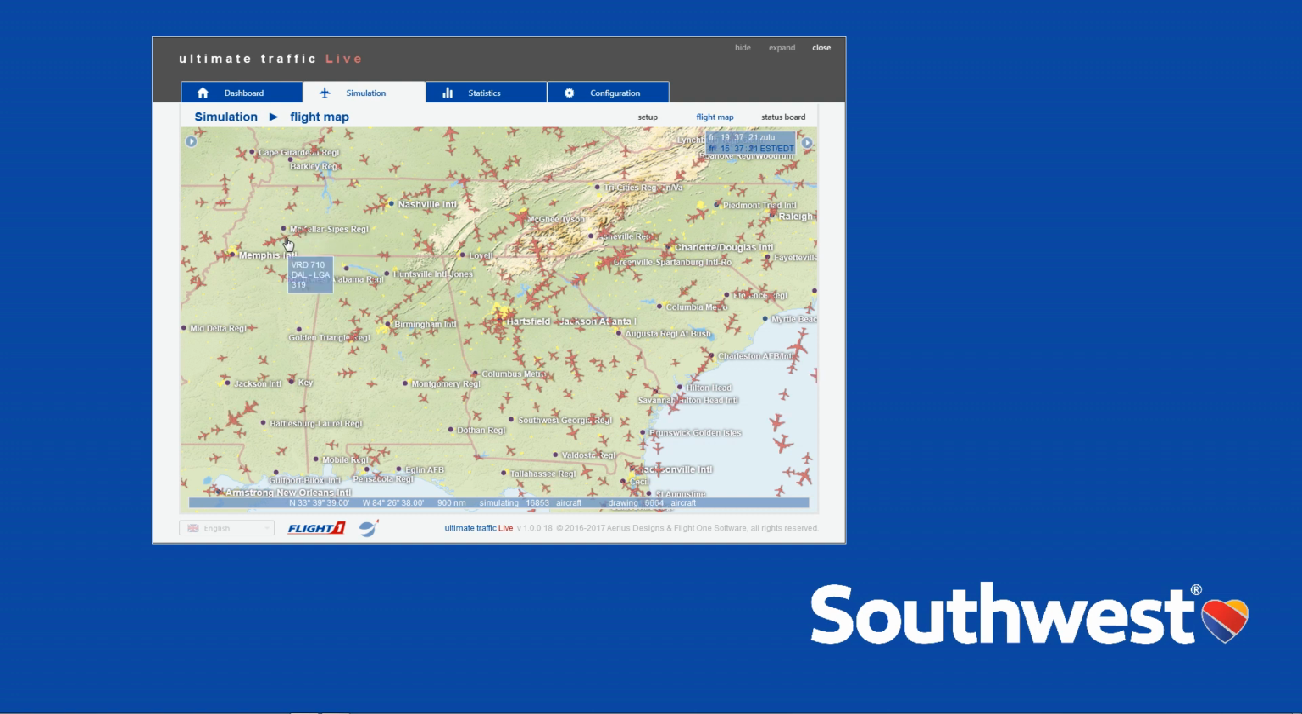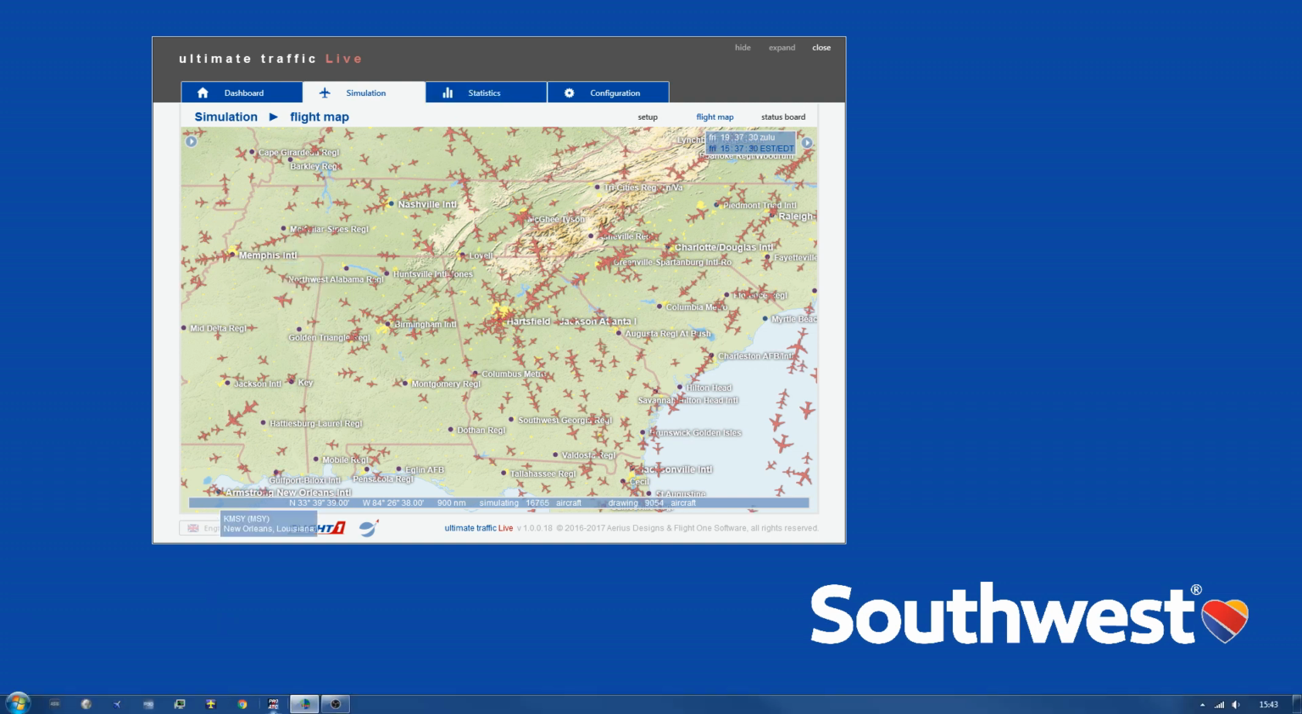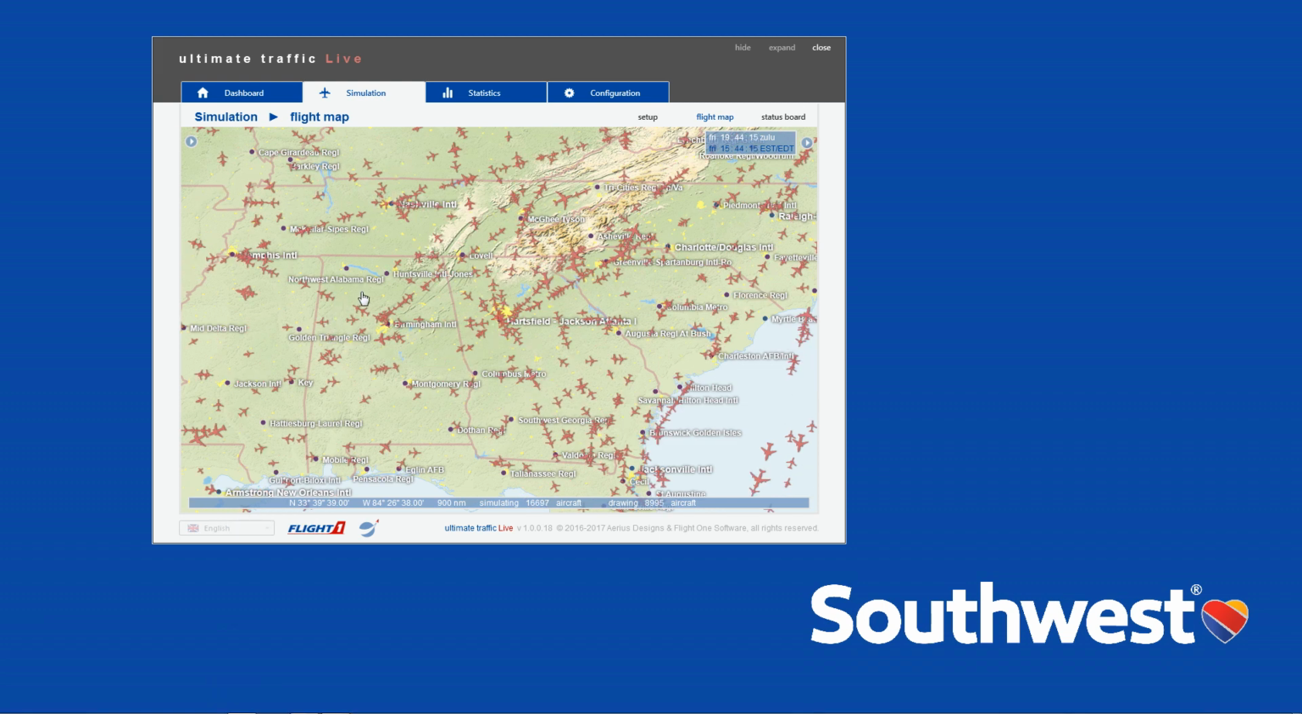We can check, you know, Virgin 710, Dallas to LaGuardia, A319. So we can see all these planes. I don't know how accurate this is. Let's go take a look. Let's see how accurate this is. So I've started up Flightradar24. It's on the other screen. We're going to move it over here in just a second.